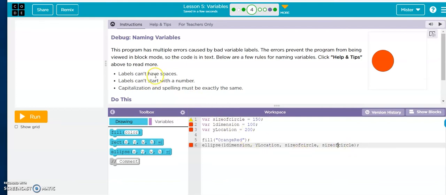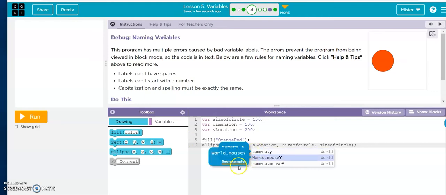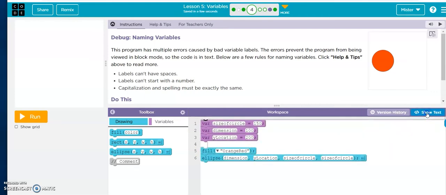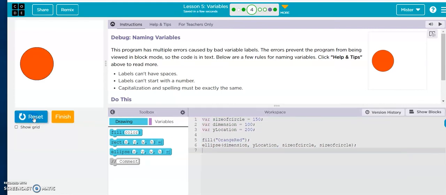Alright, there's our spaces. Cannot start with a number. One dimension. I'm just going to get rid of that one. And y location, lowercase y, capital L. This has a capital Y, capital L. So just make this lowercase so they match up. And now I can make them blocks. Nice. And run it, and we're good.